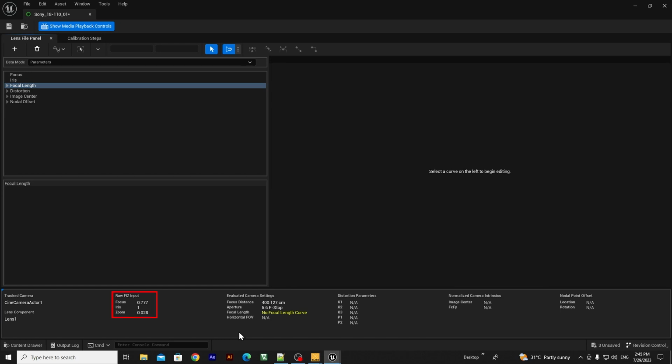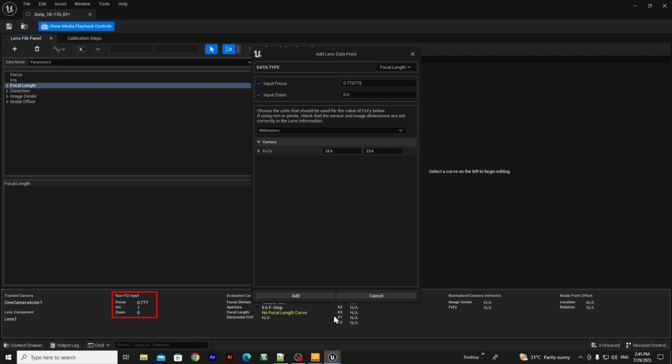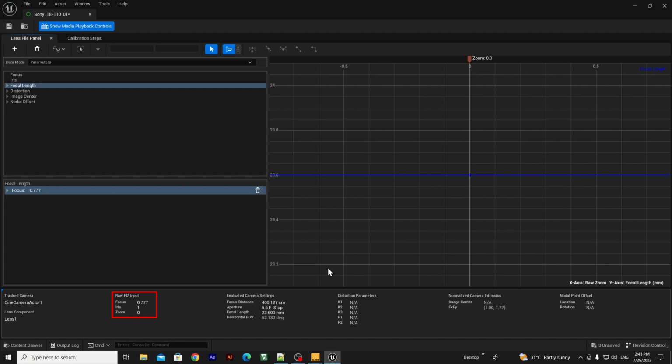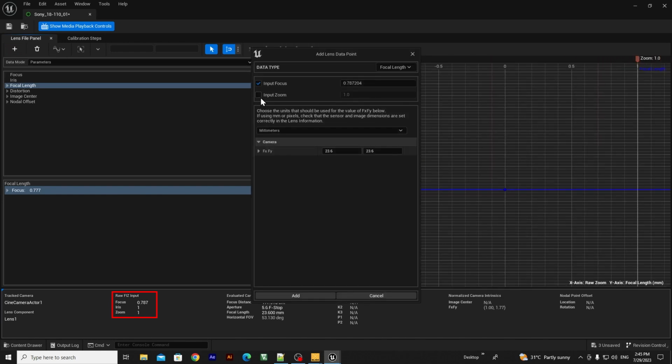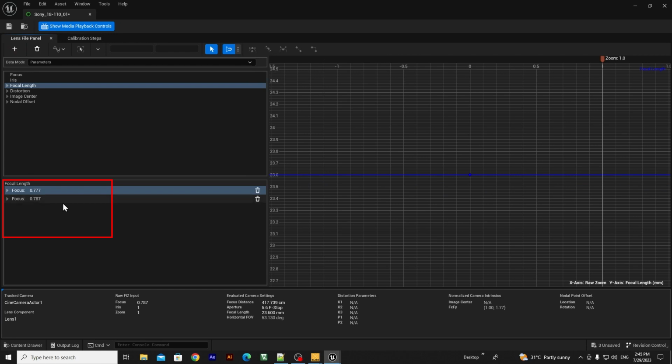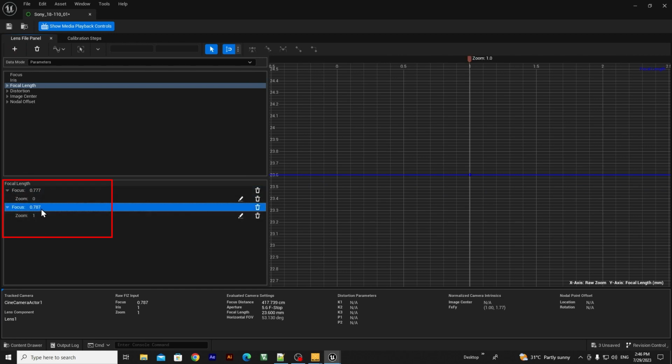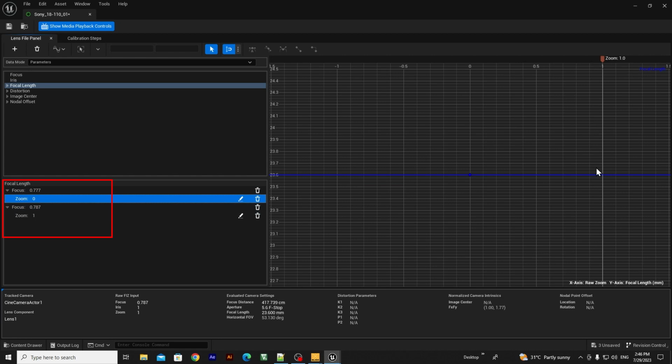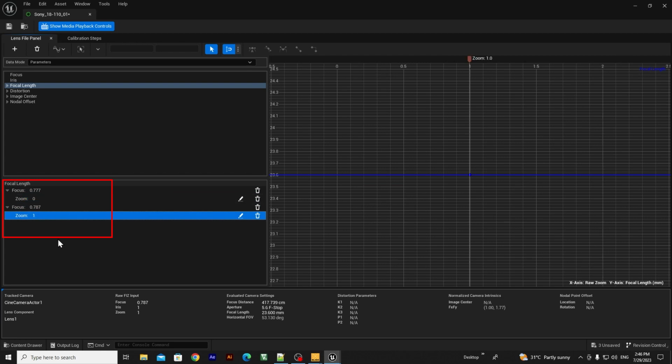Now let's observe what happens when we use different focus input for the key points. For the first key point, I am going to use the same focus input we used earlier and set the zoom at its minimum position. For the second key point, I will use a different focus input and set the zoom at its maximum position. As a result, a new focus set has been added. The first key point, associated with the minimum zoom position, is stored under focus set 0.777, while the second key point, associated with the maximum zoom position, is stored under focus set 0.787.